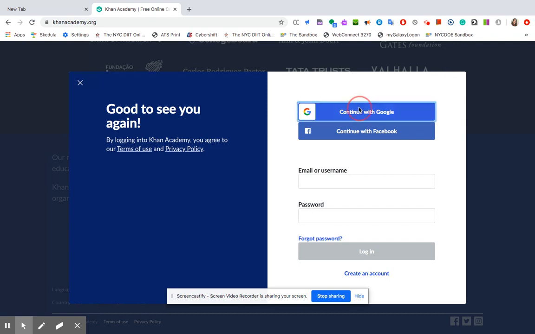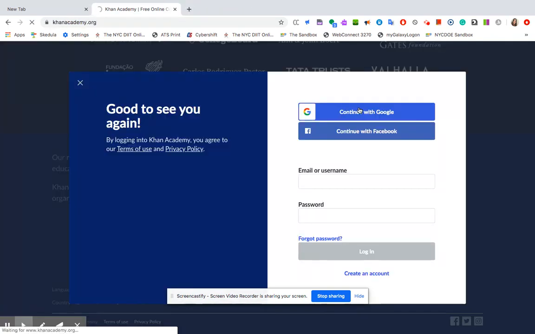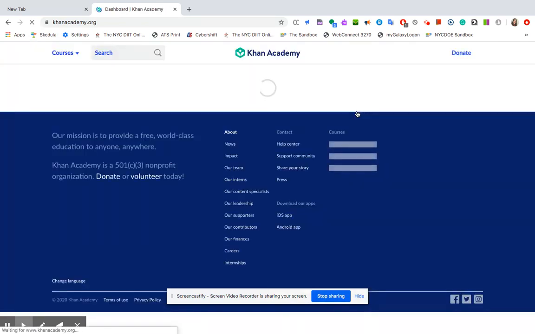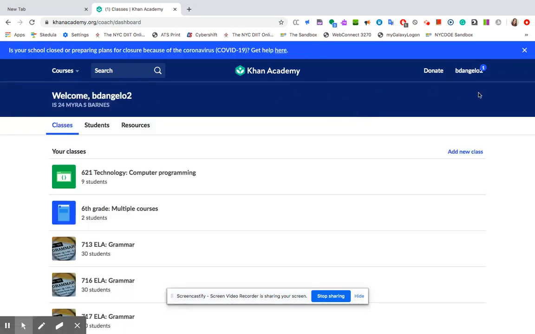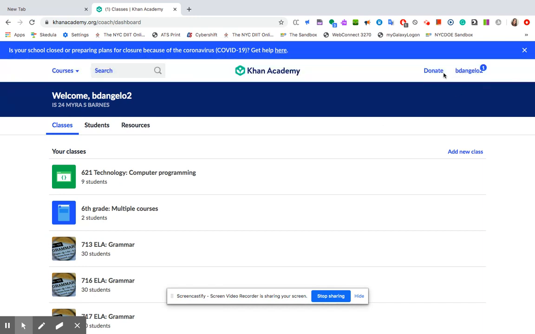The only thing with this continue with Google is that it does make you do this twice. I'm not sure why. And it looks like it's not working. Students will do it and they'll think it's not working, so they just have to log in twice. Once they do that, they'll see their name pop up on the right-hand corner. That's obviously after you've clicked all the buttons. You'll see your name show up here.